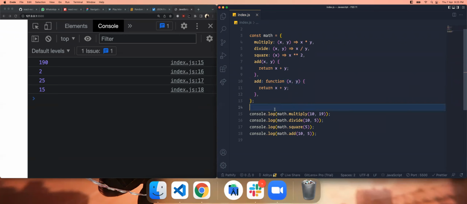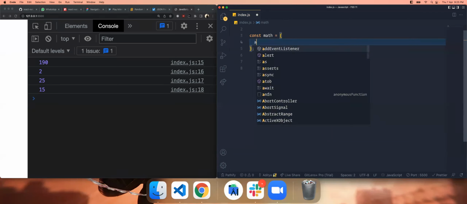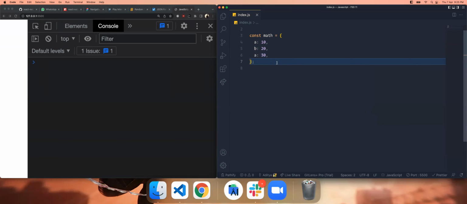Also, one more thing is, when you add two properties with the same name, whatever occurs at the very end will override everything above it. Like for example, let's remove all of this. Let's say I have A is 10, I have B is 20. Second, I write A is 30. Now we have two properties with the same name.